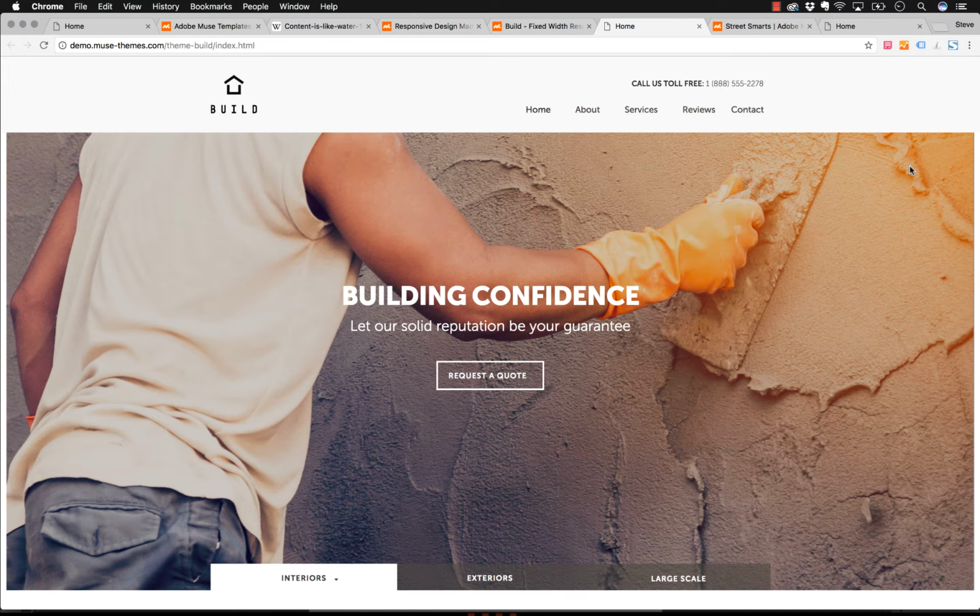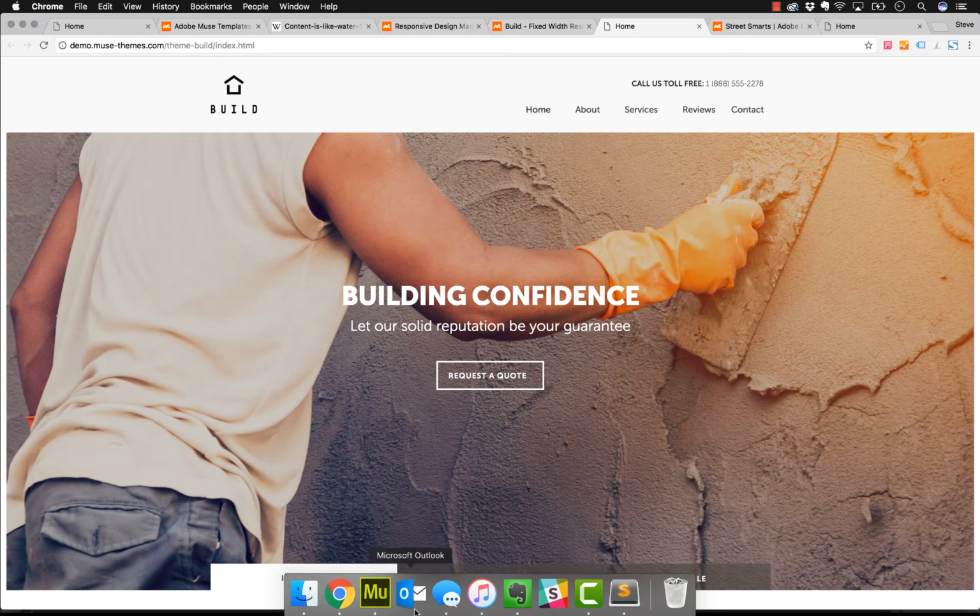Fixed width layouts are a little bit easier to work with and better for beginners new to Muse. Fluid width layouts can create a lot of complexity and they need a lot of refinement. So if you're looking to build a responsive site fast, go with fixed width. Now let's jump into Muse and I'll show you how responsive design in Muse is set up.